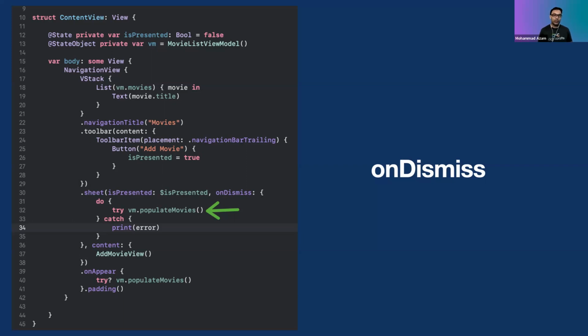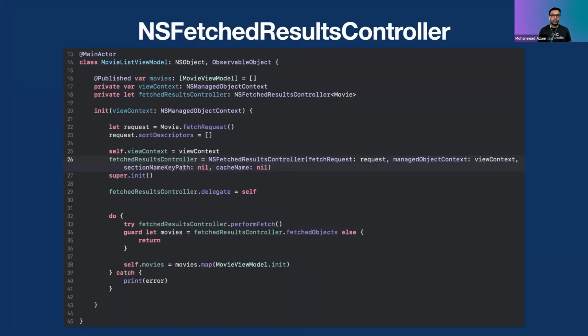I actually had to write the code to refresh the movies. I can also use Combine publishers and all that stuff. Or I can do this crazy stuff: I can go ahead and implement my own NSFetchedResultsController. You can see that I'm using a movie list view model over here, and inside the movie list view model, I implemented kind of like the old techniques of UIKit, right? UIKit using the NSFetchedResultsController.